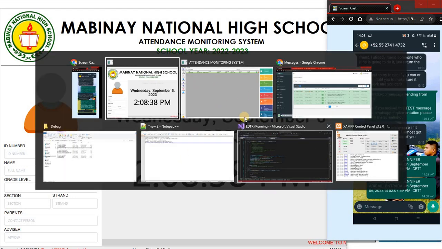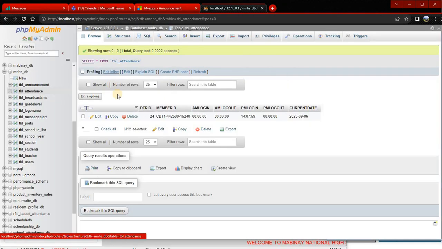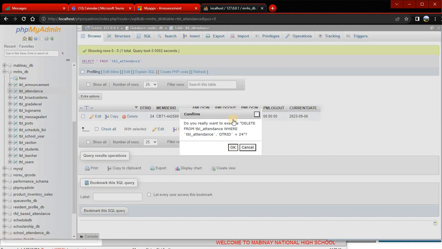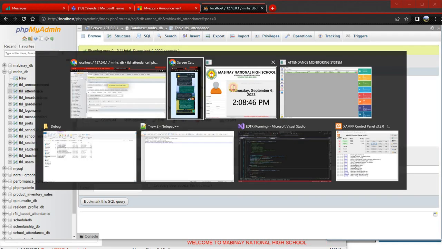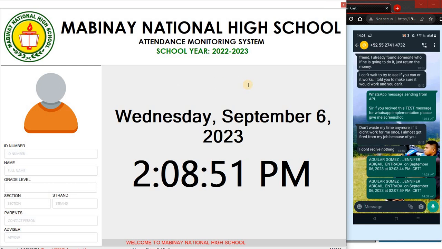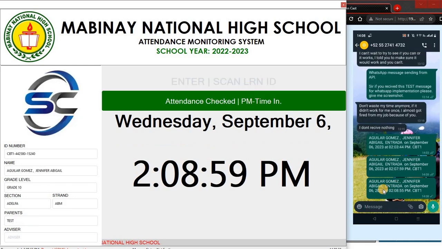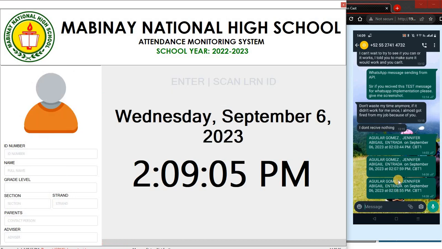So I will delete first the SMS, I mean the attendance. Okay, so I will input the ID number. Okay, so as you can see, you have received the SMS. So this is the WhatsApp integration.